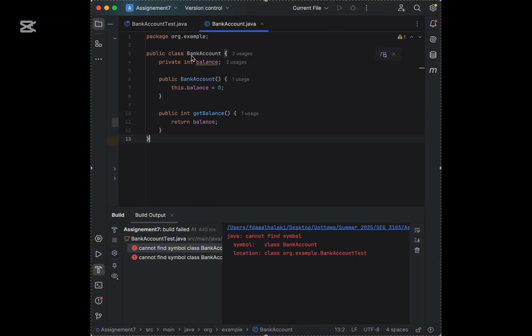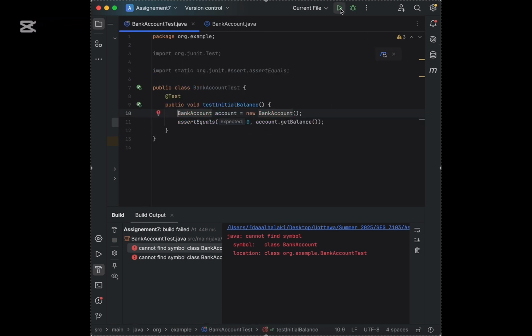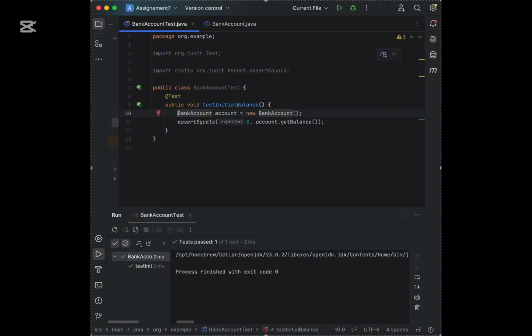So I just add the bank account, assign the balance to 0, and implement the get balance method. So now when I run it, it should pass. As you see, it's passed. Okay, this is the first TDD cycle. As you see, the code is simple and clean, so there is no need to refactor anything.